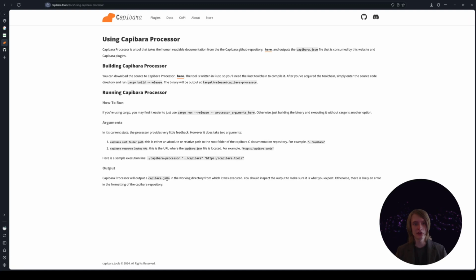So using a bunch of GitHub actions and stuff like that, I've streamlined this to where as soon as a commit goes into the Capi repo on GitHub, an updated version of Capybara JSON gets built by the Capibara processor, and then that gets sent to the website where it can be distributed to clients, the plugins and whatnot. And also, again, made available on the website itself.